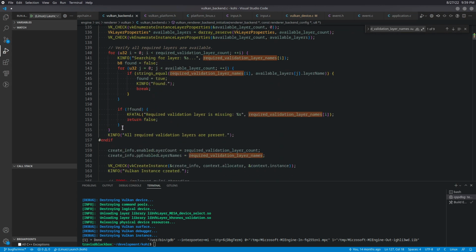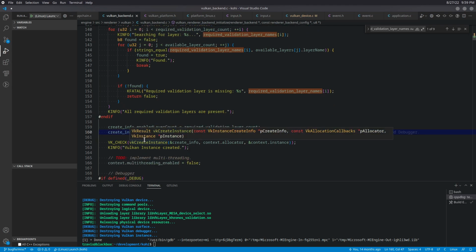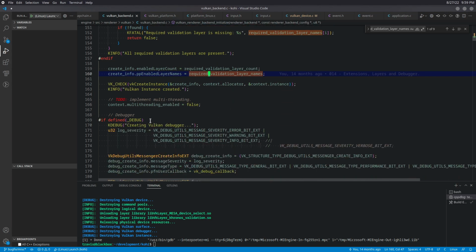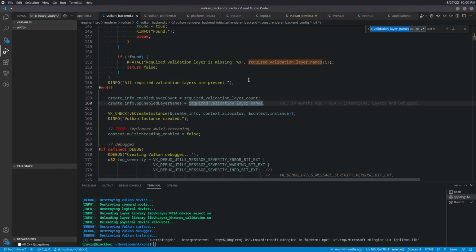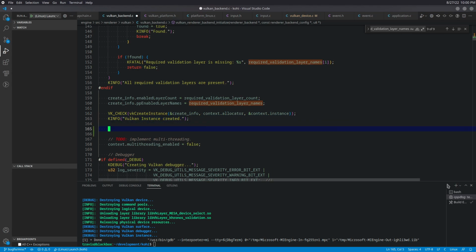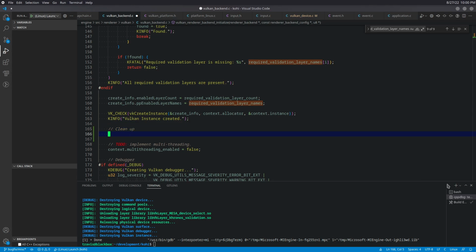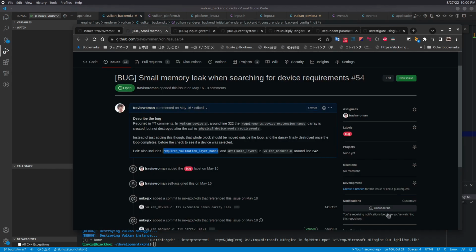So we add this, create instance, and then if debug. Do we have, that's the 9th instance of it there. So basically, after our create info, we should be good to go ahead and clean that up, actually, after our create instance. So clean up. We'll say darray destroy required validation layer names.